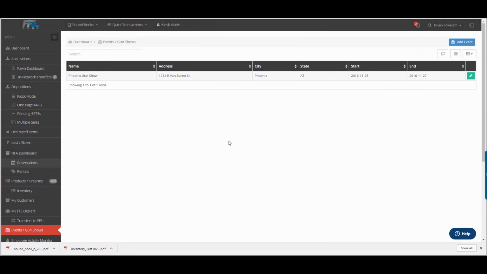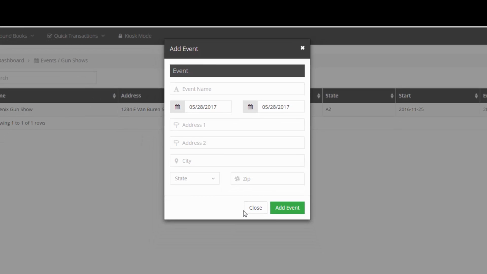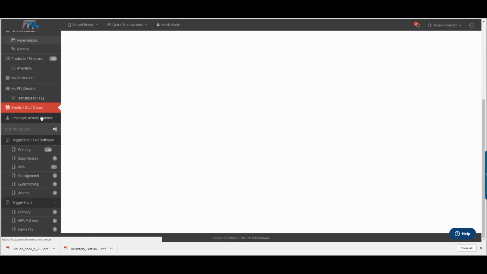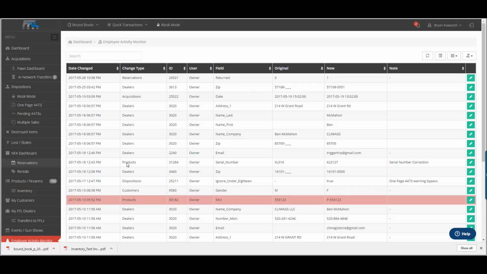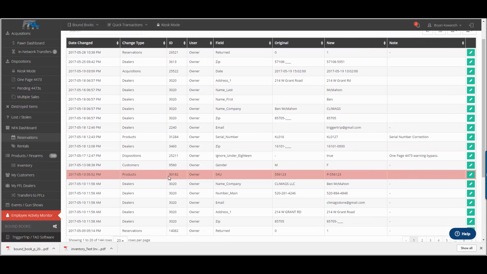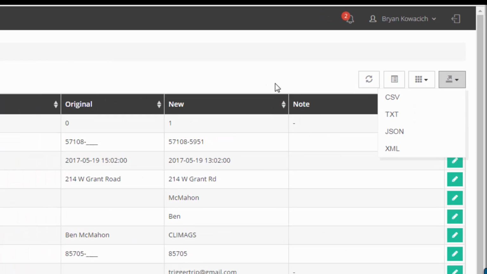Events and gun shows is pretty self-explanatory. If you have an event coming up, we recommend that you put that into the system and then make sure that when you're doing a disposition, you click that that event is the one that you're at. Lastly is the Employee Activity Monitor, which we have pretty much covered. If you click on Activity Monitor, it takes you to the full list of changes that you have made, and you can download or export that data once again into a CSV, text, JSON, or XML.